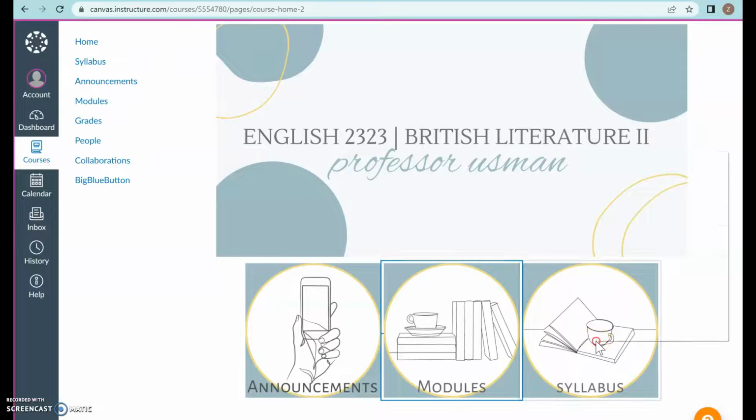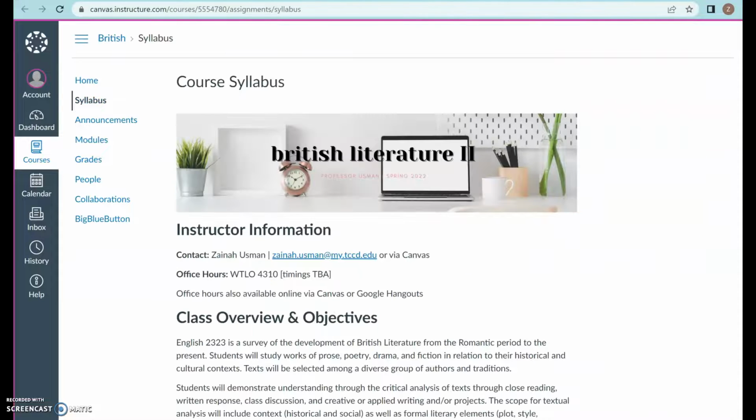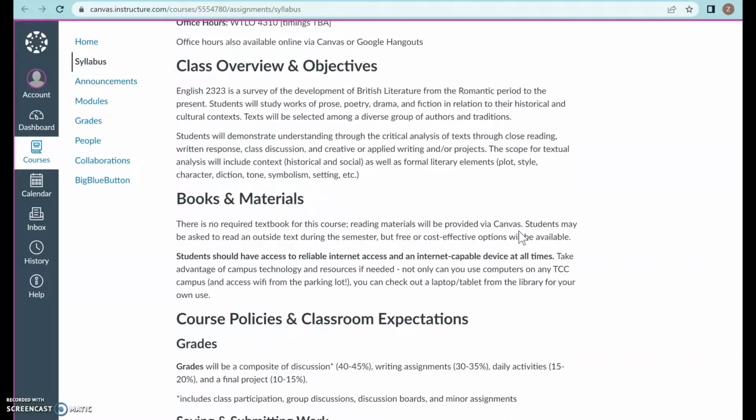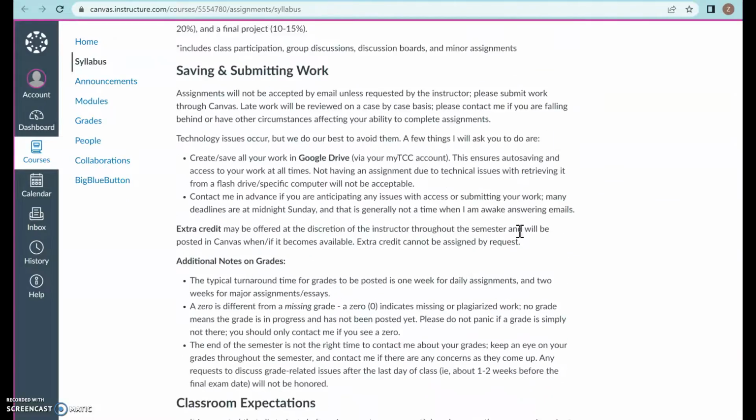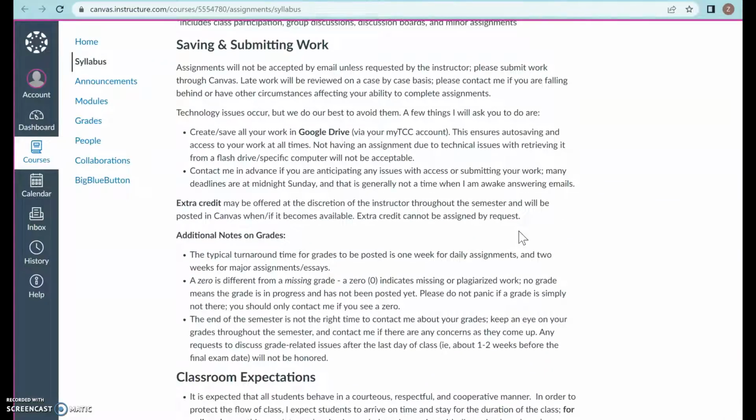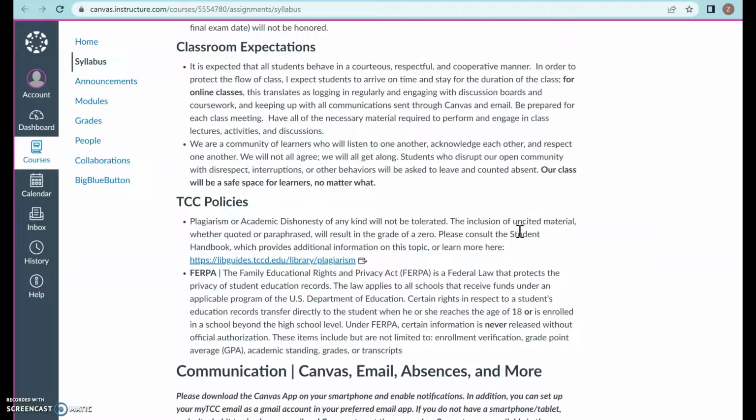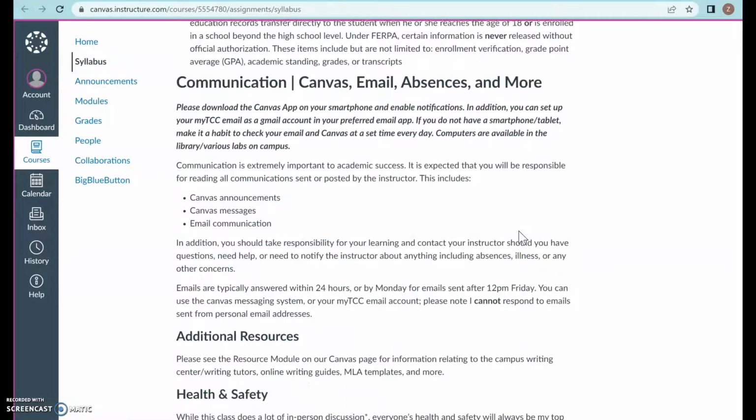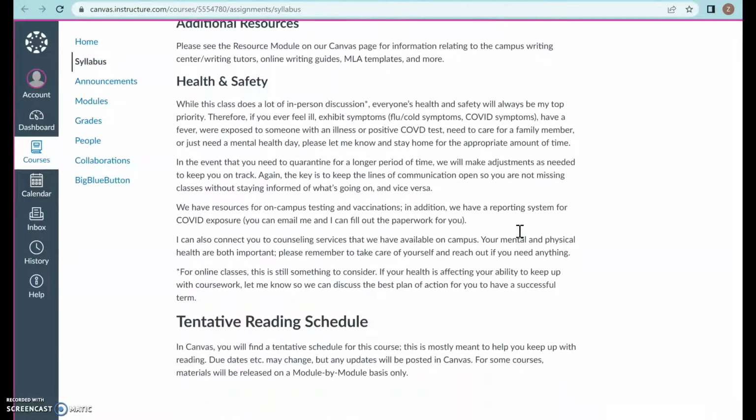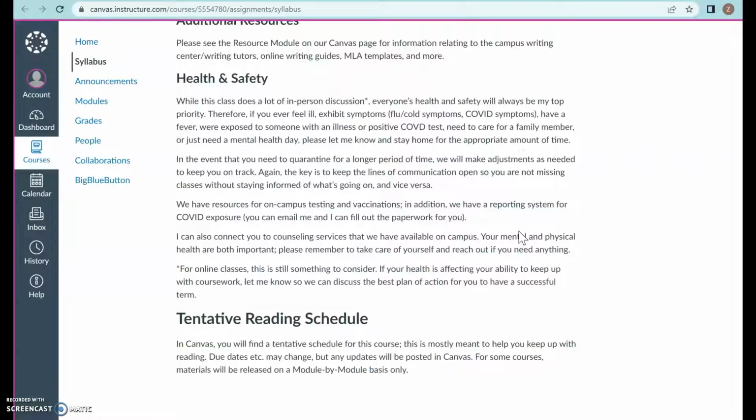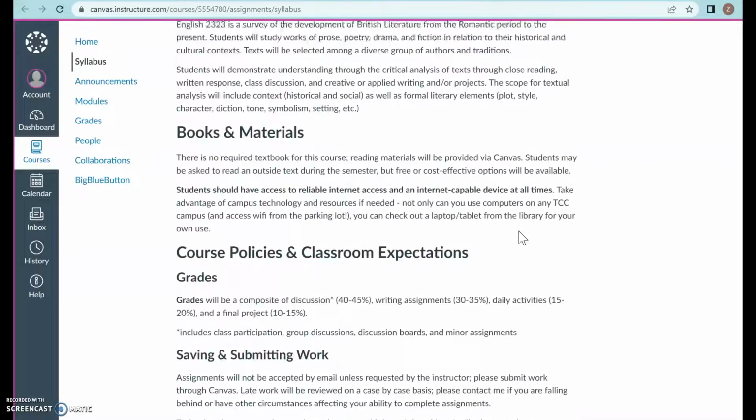Finally, you've got a button for the course syllabus. So I would definitely read over this. It's got all of my contact information, all of the materials you need, important notes on how to save and submit work in Canvas, as well as some more technical things about communication, policies, and our class schedule.